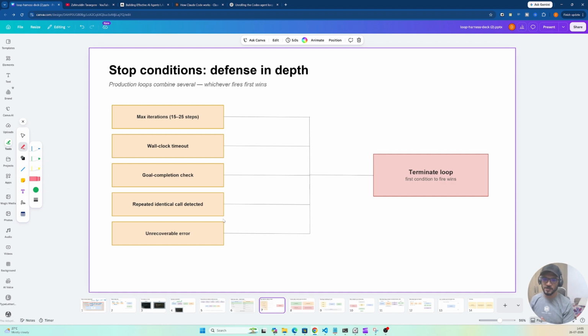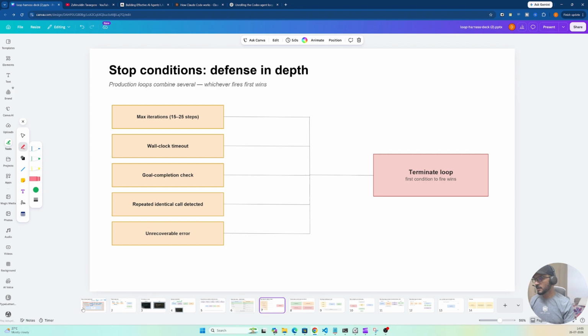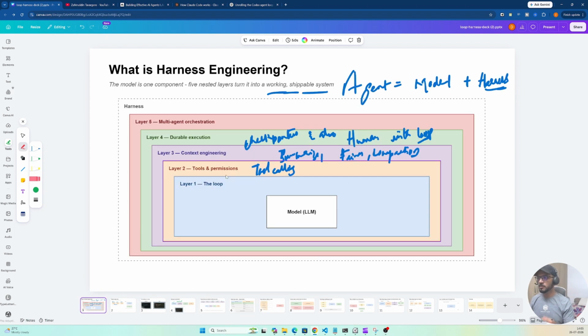All right, folks, that's it from this particular video. In the next section, we'll talk about layer 2, which is tools and permissions, basically tools and guardrails, and we'll dive deeper into it.